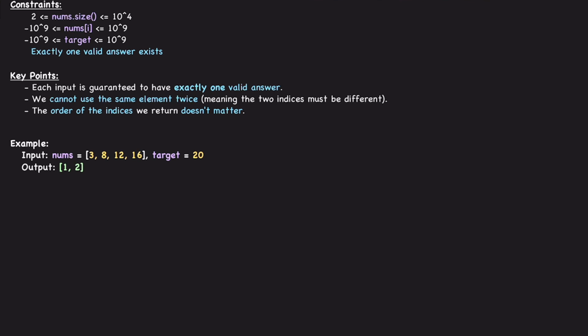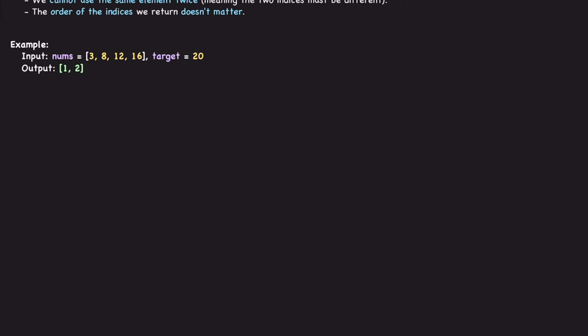We are also given some additional constraints regarding the array size, the range of the values inside the array, and the range of the target. But the most important thing we are given is the assurance that in the input data, there will always be exactly one valid answer. So how can we solve it?